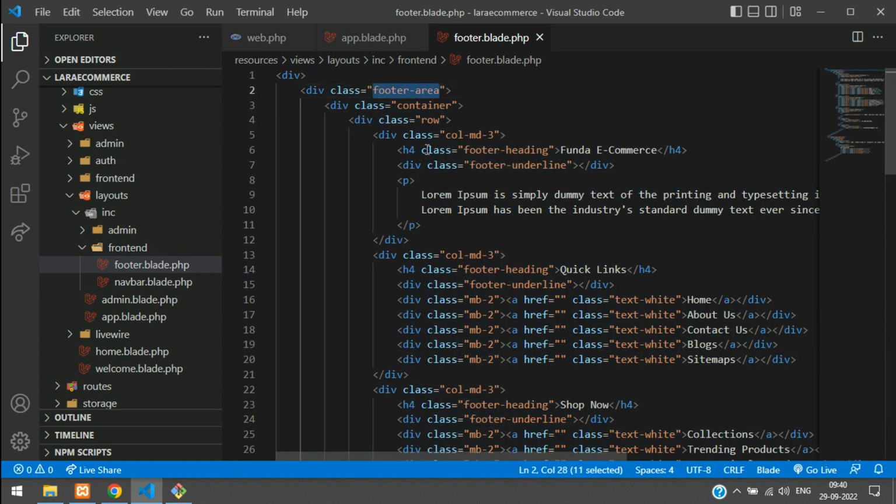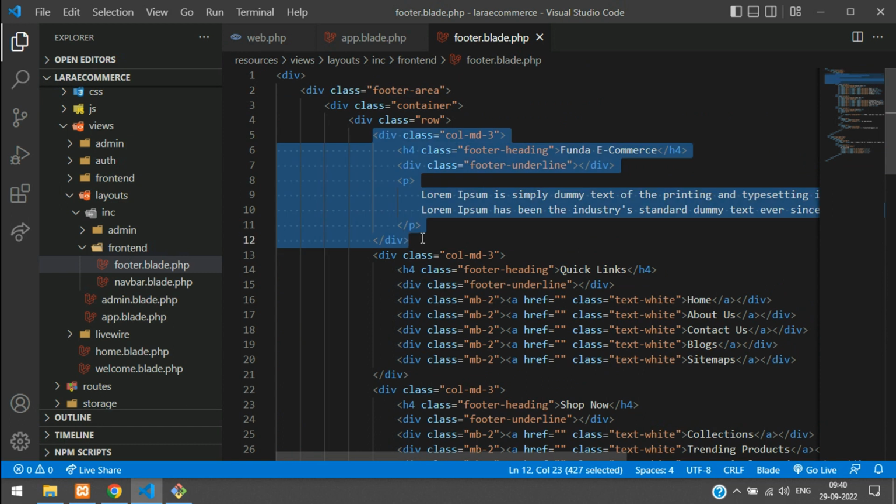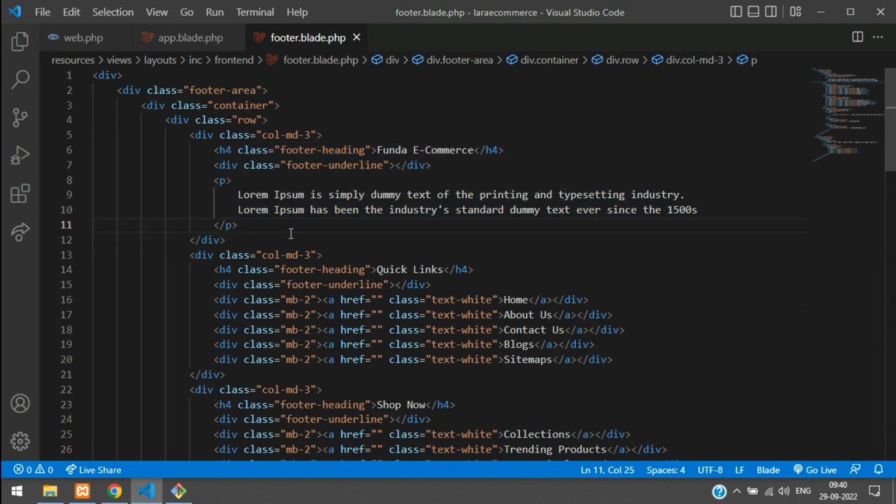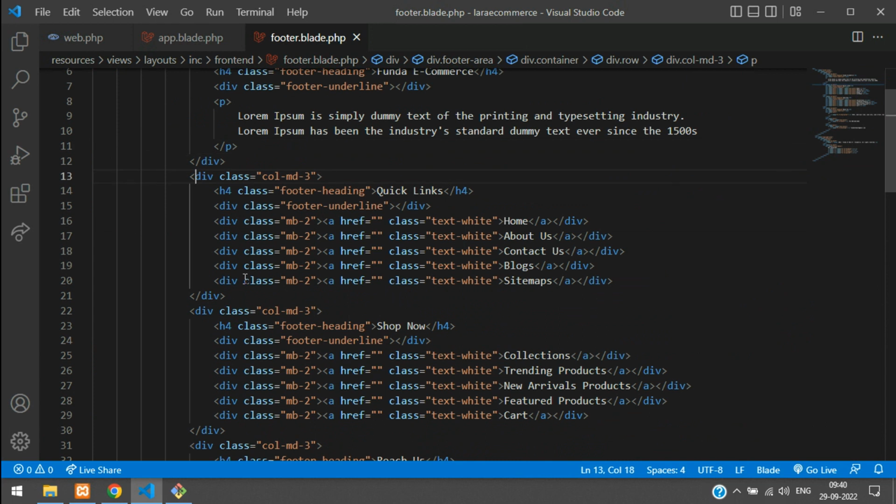This is my footer area and the column md3. This column md3 is for the project details, and the next column is for the quick links, which are home, about us, contact us, blog, sitemaps. You can mention the URLs also here. Let me just show you one example of how we can set it. You can set it in this format.